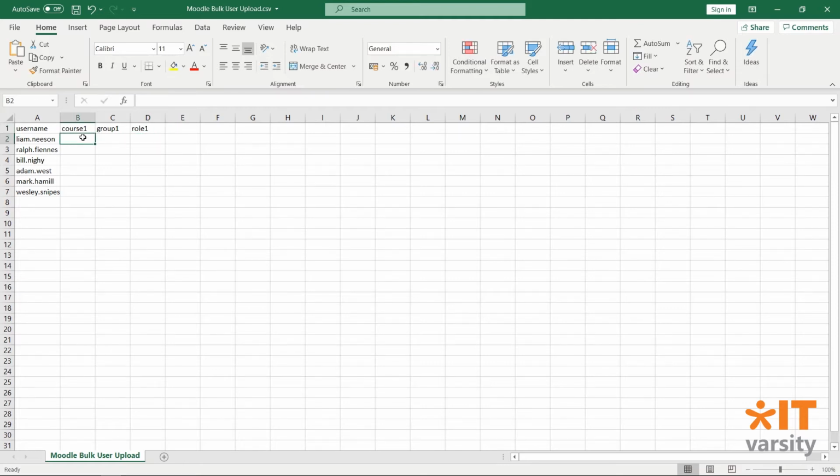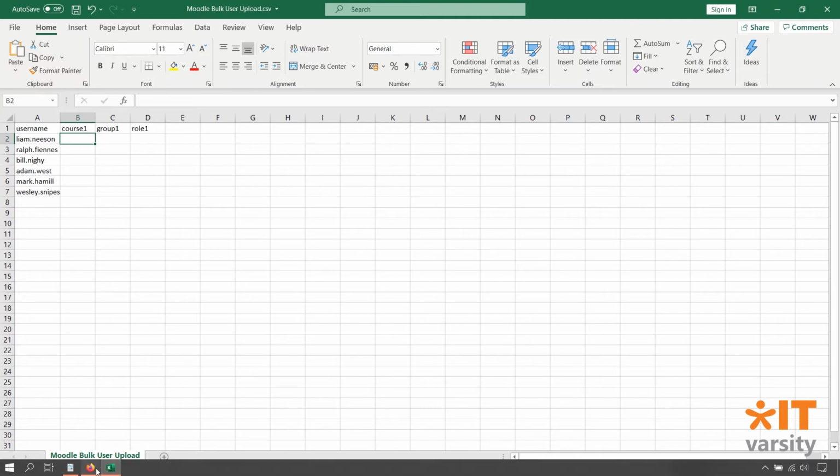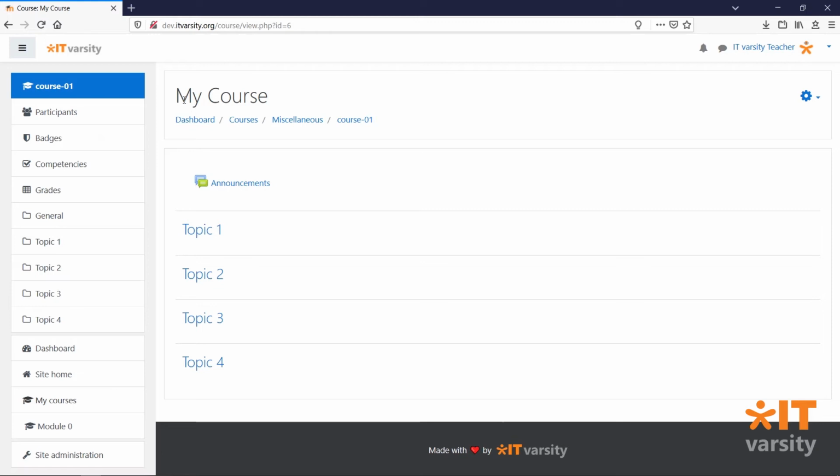Let's start filling out this form. Under Course 1, we need to give Moodle the identity of the course that we want to enroll these students into. We do not use the course full name, we use the course short name. That's why the course short names need to be unique.